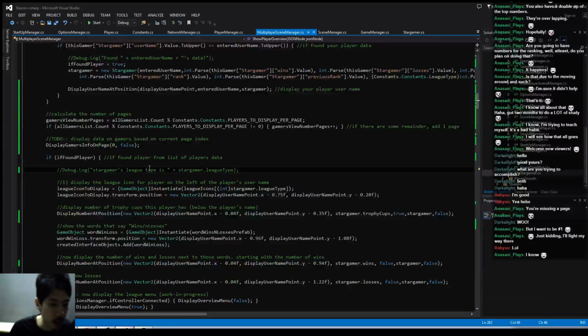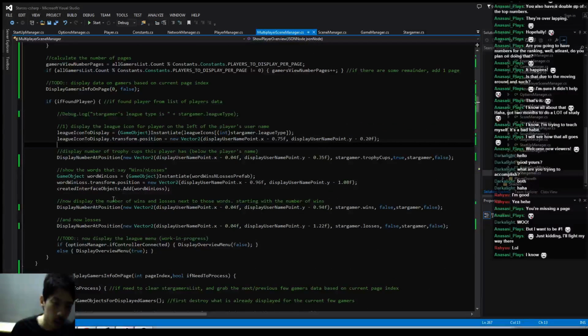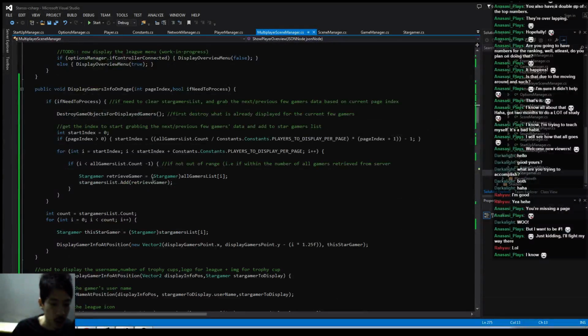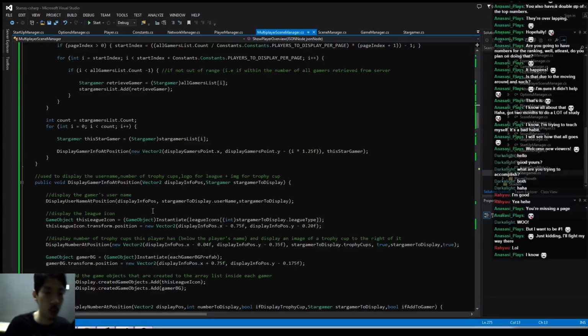Okay, so there's a bug that we have to fix here, which is actually quite critical: the ranking changes when you exit from the multiplayer and go back to the starting menu and go back to the multiplayer again. So we have to make sure that we destroy everything related to multiplayer here. As in, we have to clear the entire list here.